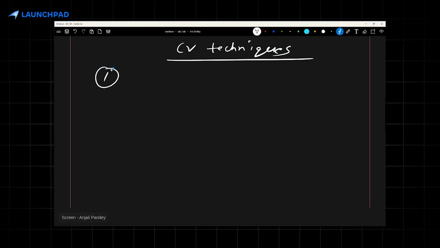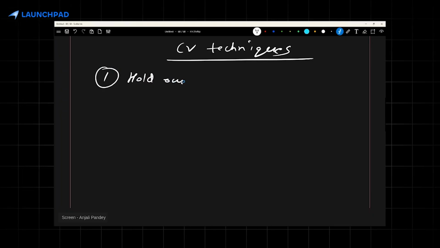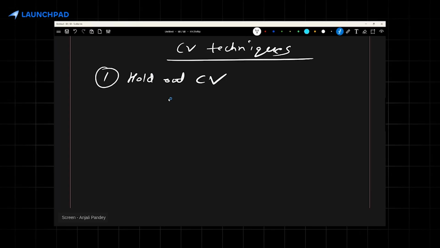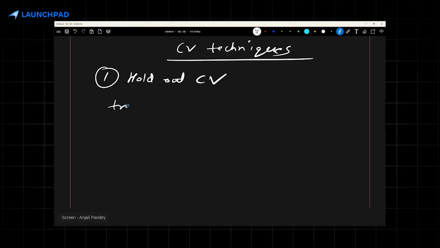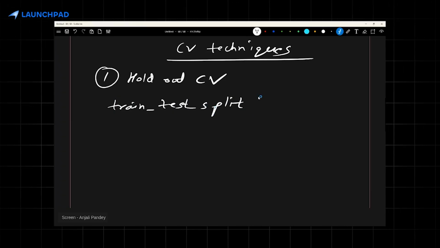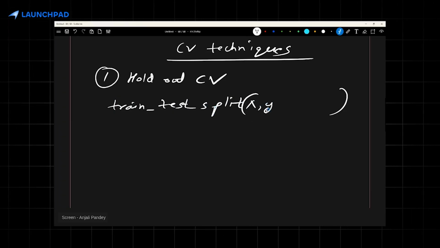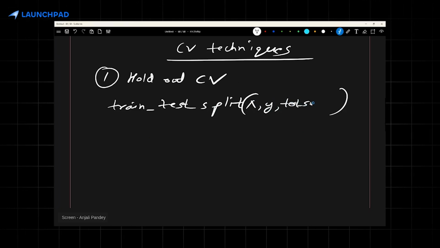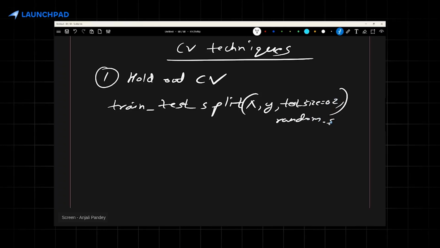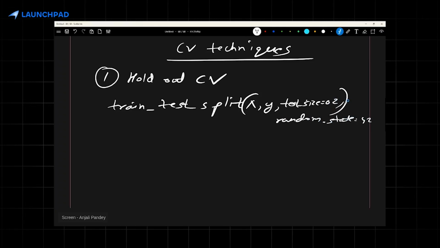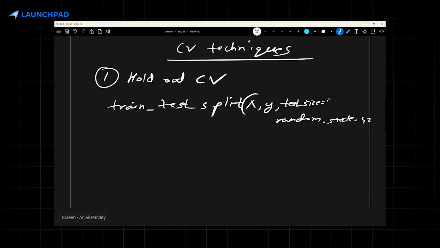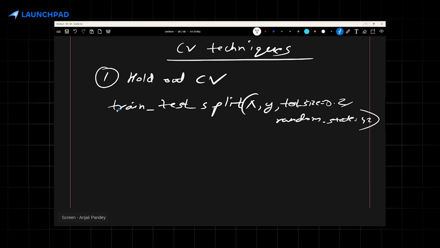First one is hold out cross validation. This is nothing but something we have come across so many times. Whenever we train a model, we do train test split. We use the train test split library. In this, we pass our x, we pass our y, we pass our test size, and we also give random state equal to some value. Let me just remove this from here. 0.2. This is what we pass in train test split.